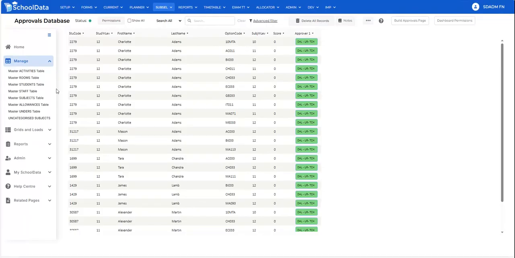So in your timetable file, if you simply can export the student code and the subject that they are approved to study next year, and you set up a recommendation required rule for each of those subjects, you can really tightly govern who can and cannot select particular subjects on their subject selection form.